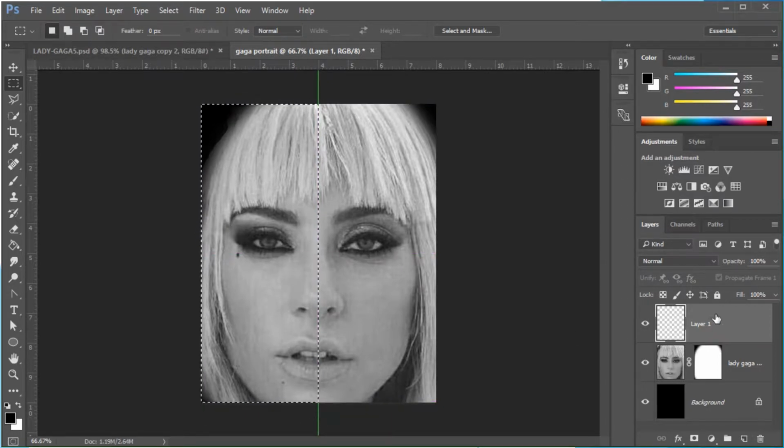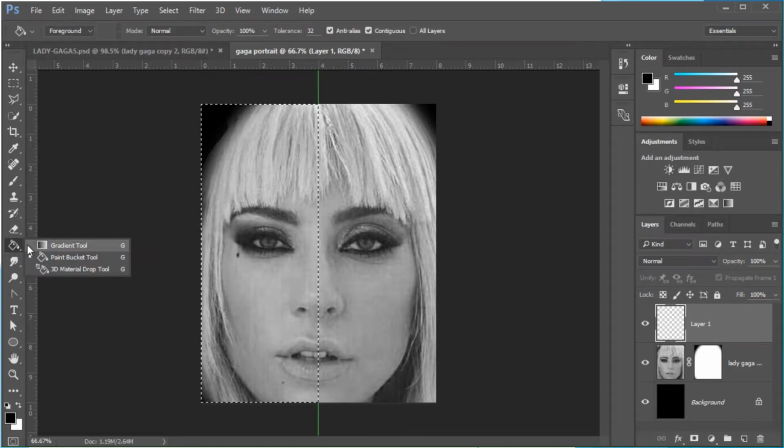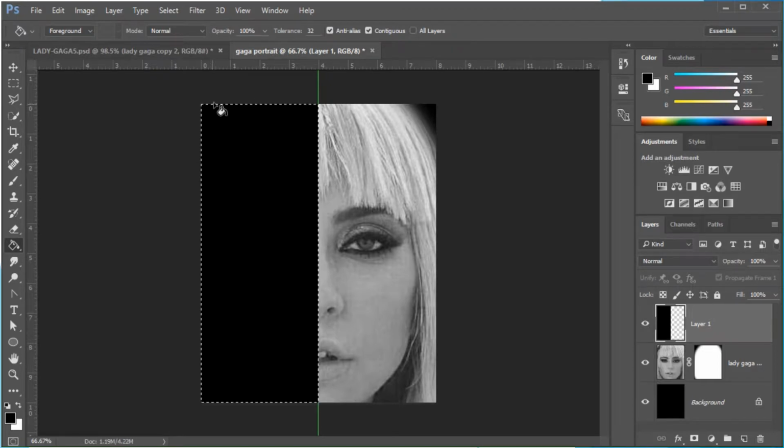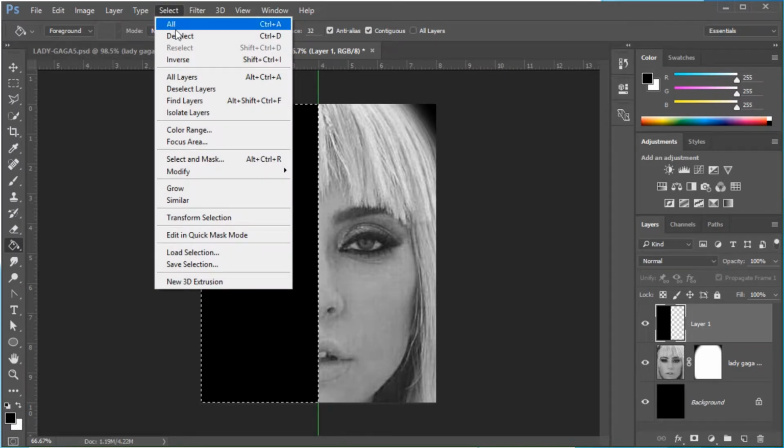So now I've got a new layer and a rectangular marquee. I want to fill it with black, so I'm going to get my paint bucket right here. I'm going to make sure paint bucket's chosen, and click and fill. And I've covered up half of her face with this rectangular marquee. I'm going to deselect it. I no longer want to use it, so I'll do a select and deselect, or you can press Control D.